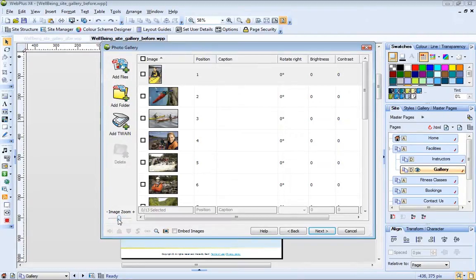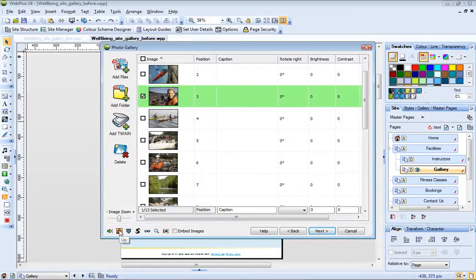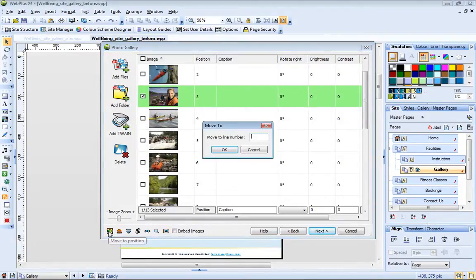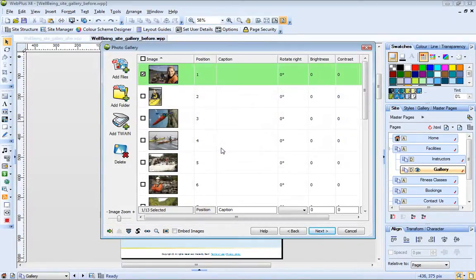Suppose I want this photo here to display first. I need to move it to the top of the list, and there are two ways to do this. I select the photo and then I can either click the Move Up button until the photo is in the correct position, or I can click Move to Position and type the position number I want, in this case 1. Both of these methods work for multiple photos too.